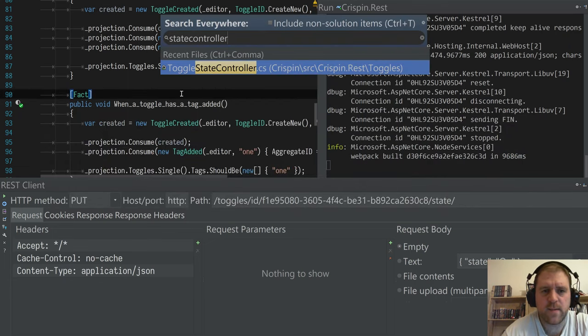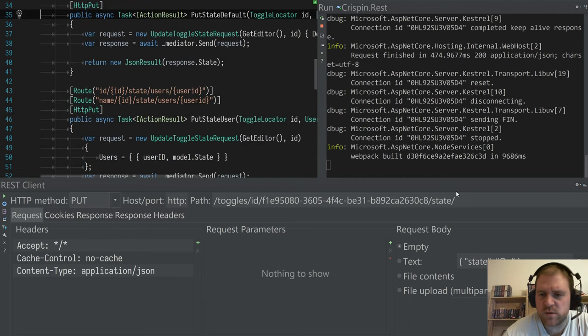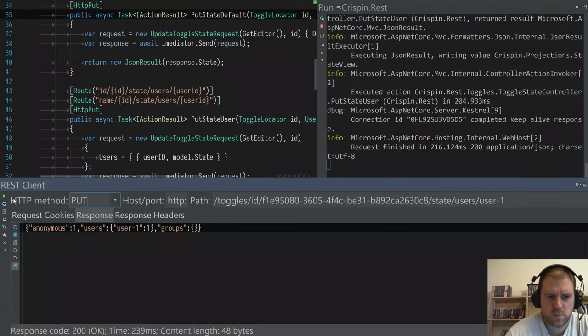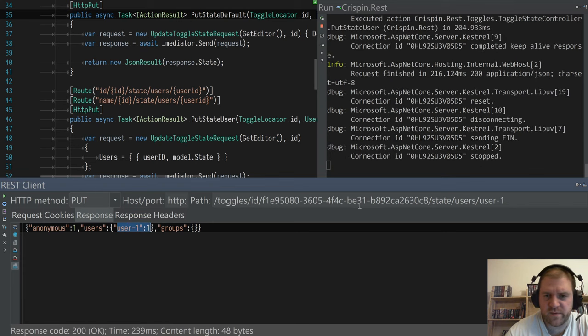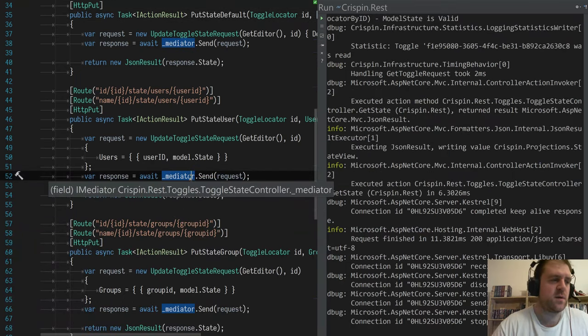State controller. It finds it this time. State users user ID. State users user one. Yeah. Oh, select the body. And we get the right result response there. So if we now go to the state endpoint and just do a get. Anonymous one. Users, user one, one. Hooray, bugs fixed. Now, what were we doing before getting distracted by horrible things?